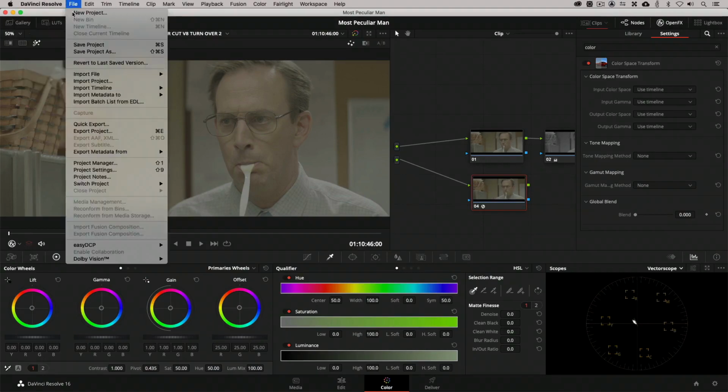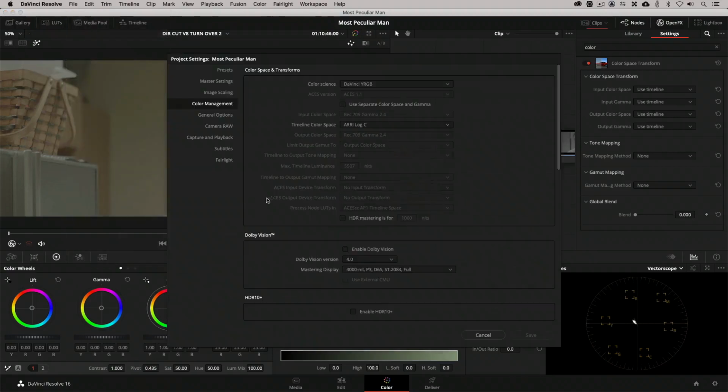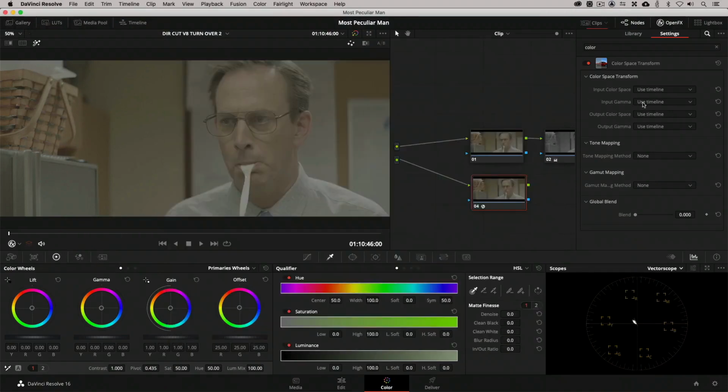Well, if I navigate up to File, I come down to my project settings and I come into the color management parameter, you'll see that the timeline's color space is already set to RE log C. So if I come back here, you'll see that we are using the timeline for the input color space and the input gamma. Perfect. What we're then going to do is navigate right down here, and this is going to be converted to Rec 709.